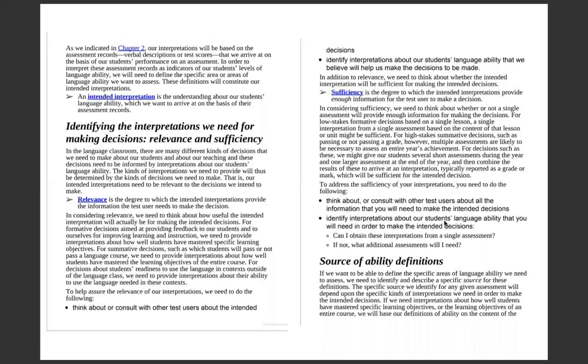Okay, and then this second piece of advice is good, no? Identify interpretations about our students' ability that we believe will help us make the decisions to be made.